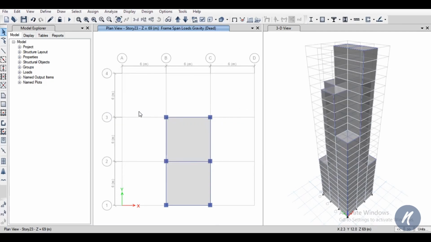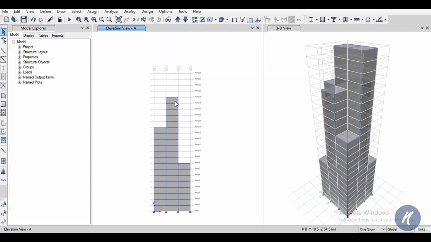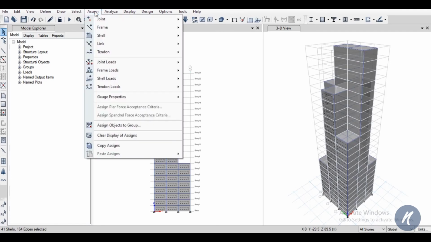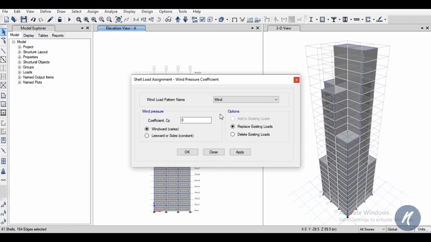Now select the elevation option, go to elevation A and click on OK. So in elevation A we'll go to the all stories option. We'll select the story. Now after selecting the shell claddings, we'll go to assign, shell loads, wind pressure coefficient. Now for the wind pressure coefficient we need to assign the coefficient value.